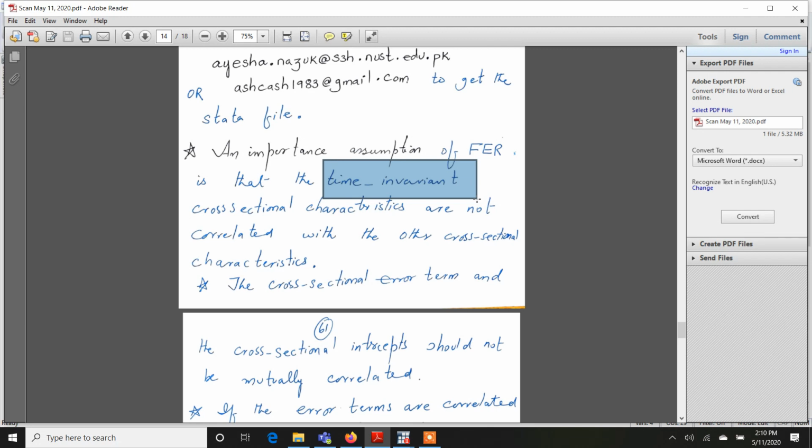So we are saying that those characteristics are not correlated with the other cross-sectional characteristic. For example, the other cross-sectional characteristic that we included in the regression was beer tax. So there is no correlation between beer tax and the culture about drinking and driving. That is one of the assumptions.